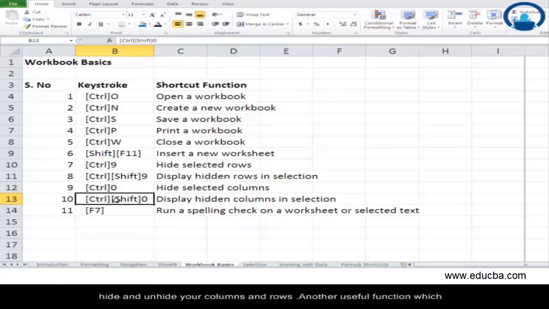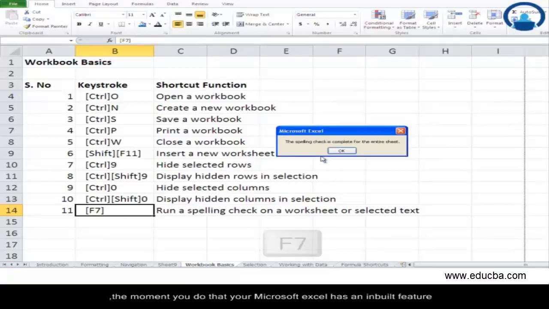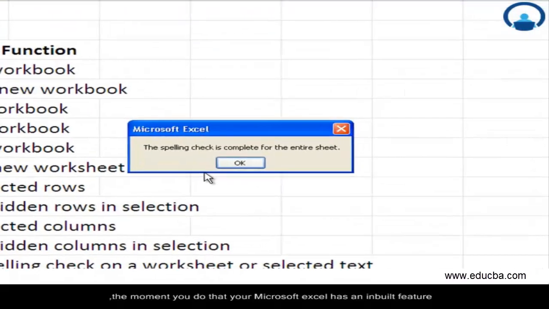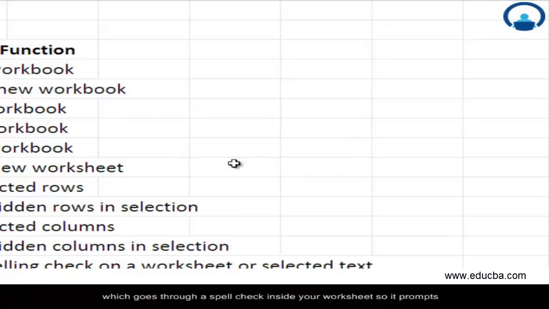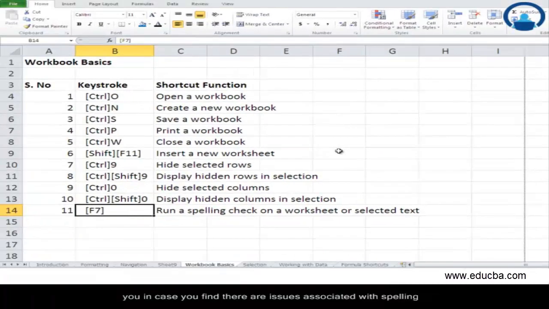Another function which you will find really useful, which you must use many a time when you are working on important reports, is to run a spelling check on a worksheet or a selected text. What you need to do is just press F7. The moment you do that, Microsoft Excel has an inbuilt feature which runs a spell check inside your worksheet. It prompts you if it finds any spelling mistakes. So F7 again is a very useful function, and try to use it as regularly as possible.